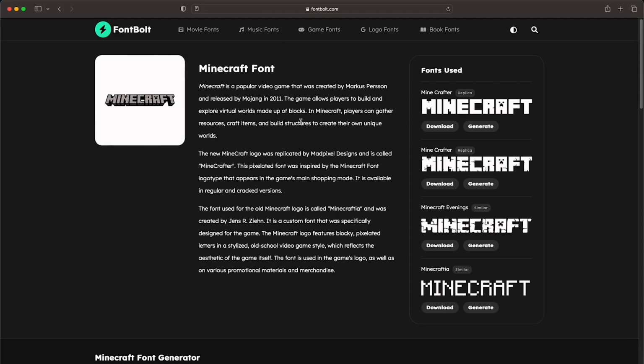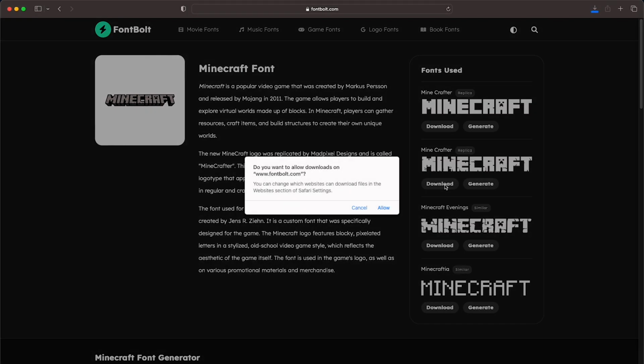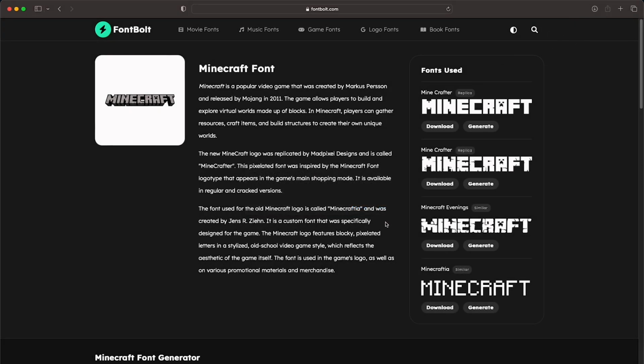And once we're here on the site, we have at least four different options of Minecraft fonts. I'm only interested in this one, but I'm going to download them all because why not? So just click on the download button. And then my browser is asking me if I want to allow the downloads for sure. And that file should be downloaded. It's going to download a .ttf file. Gonna download all the other ones as well because why not?